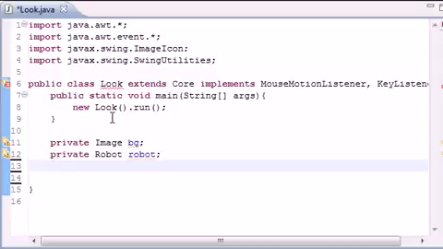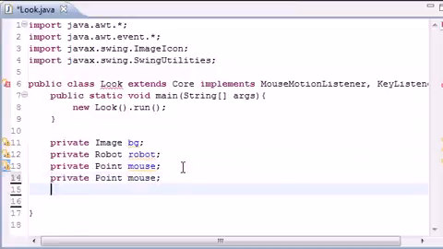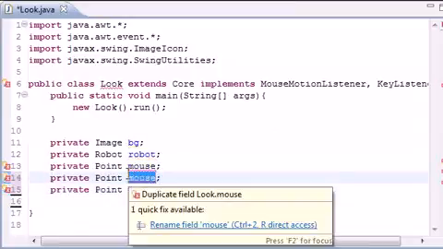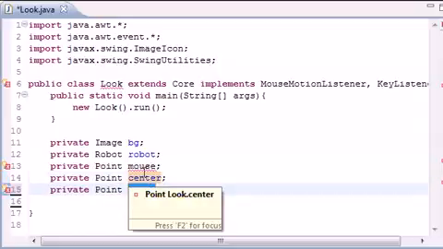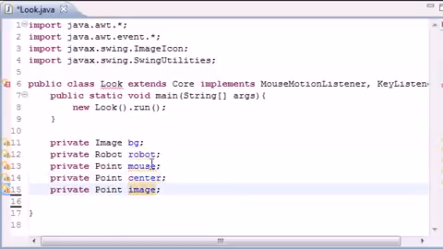Now we need to keep track of 3 points on our screen, and there's actually a Point class where we can do this. So make private Points, and the first one is our mouse location. Let me just copy this, save me some time. The other one is going to be the center of your screen, which is centerPoint, and the last one is going to be that background image. So we're going to be keeping track of 3 things: the mouse location, the center point on your screen's location, and the background image's location.